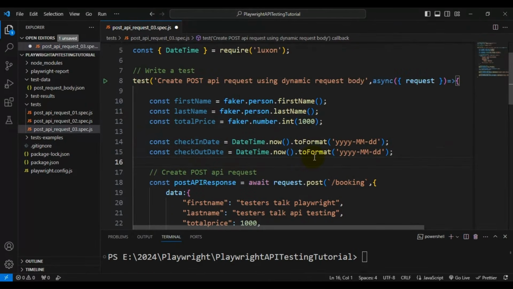Say for example, I want to add plus 5 days to the current date. Say for example, today's date is 6th. I want to add plus 5 days. It will be 11, right? So that's the reason. Firstly, I will get today's date by using datetime.now.